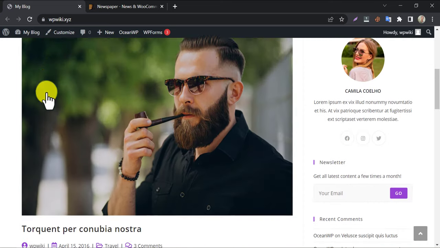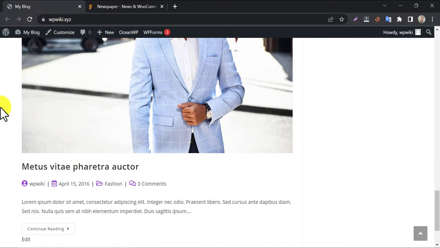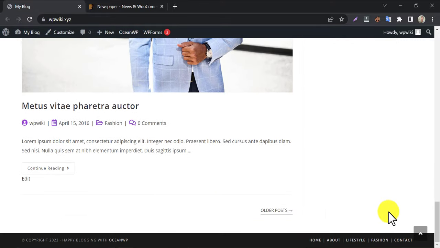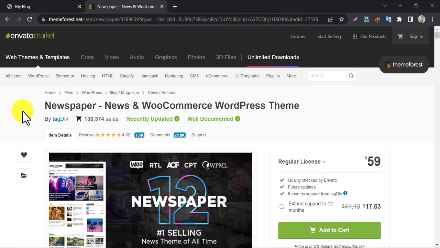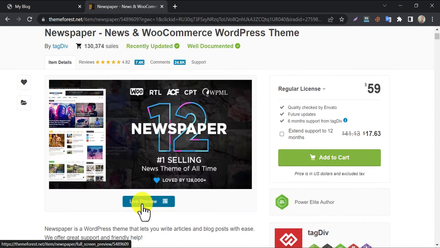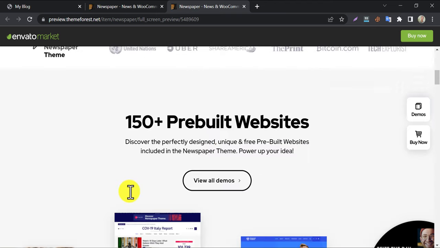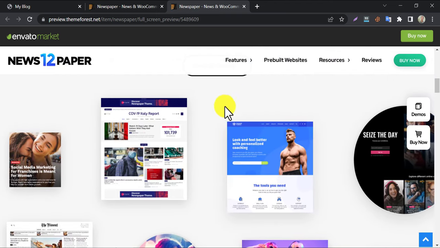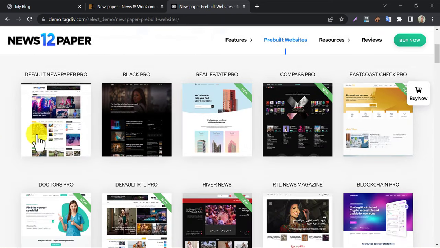So, this is the website I was running for a few days. Recently I realized that this design or theme is not perfect for my blog. I need more professional magazine or newspaper type themes. Then I found this awesome newspaper WordPress theme. This theme has a lot of pre-built designs which are perfect for newspaper, blog or magazine website. This is the design I want to be shifted.